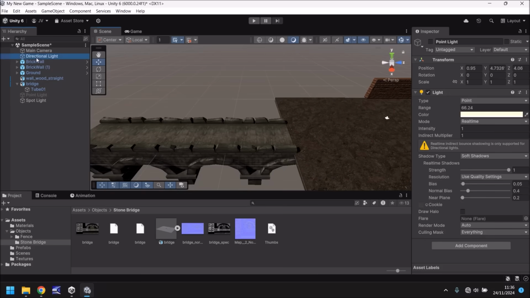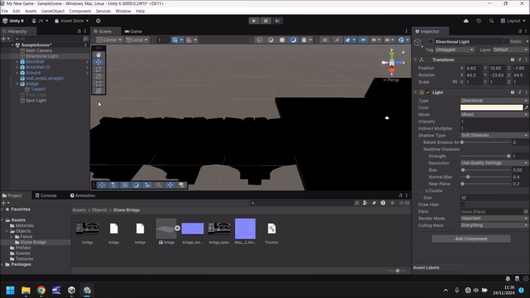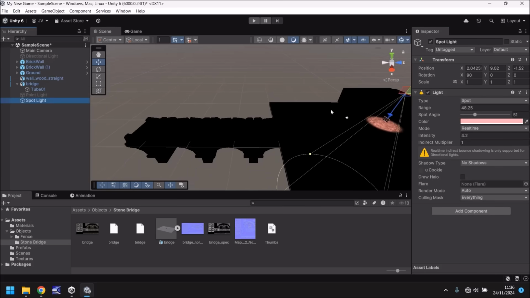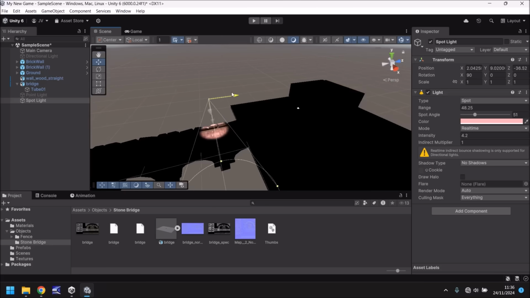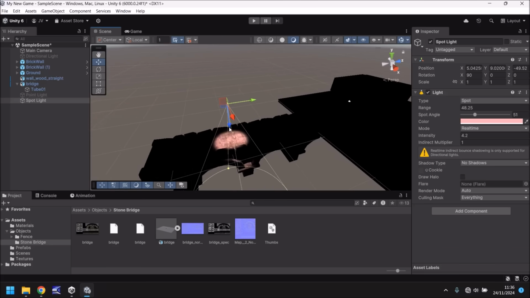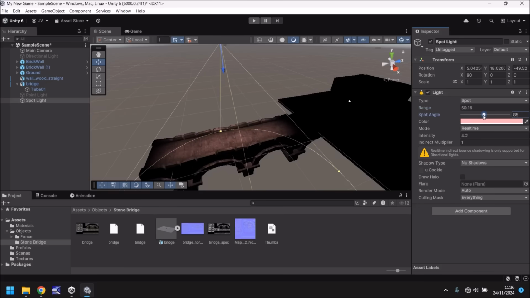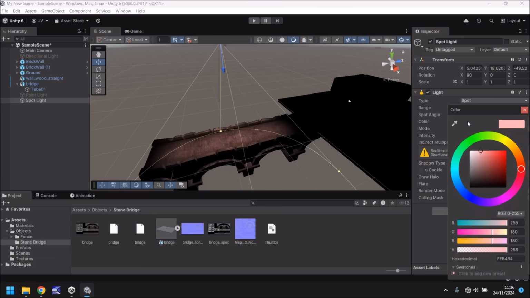So what we'll do is turn our directional light off, keep our point light off, and move our spotlight to cover the bridge. Let's move it this way, if I can grab hold of it. There we go. I'm going to put it in the middle of the bridge. Let's lift it upwards so we cover the bridge a little bit more, make our range a bit further, and change the spot angle to cover the bridge a little bit more. I'm going to change it to a yellowy kind of colour.